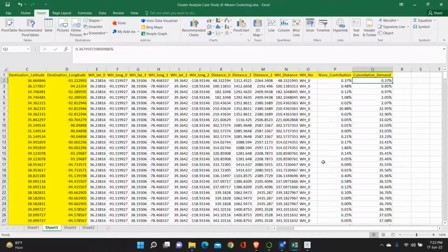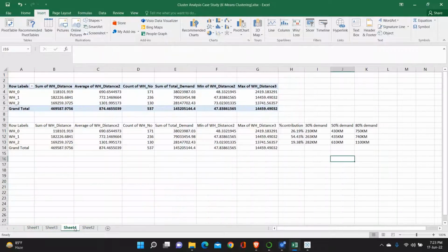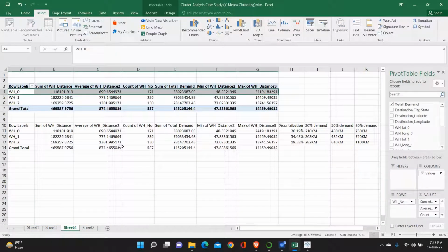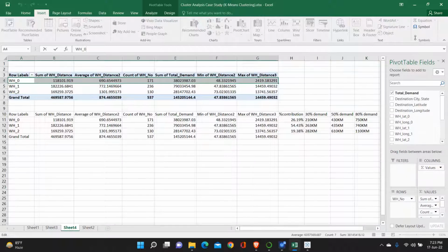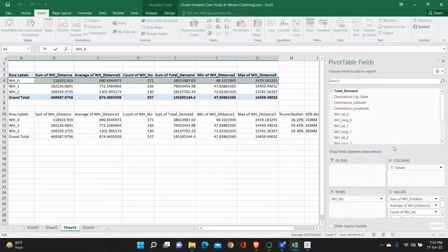After doing all this, we go to the pivot table again and we create another pivot table. We select the entire thing, we insert a pivot table. After doing that, we made a pivot table per warehouse. Let's increase the size of it as much as we can so that we can see more. I don't think that we can increase it more.